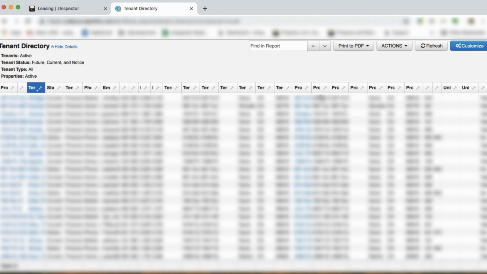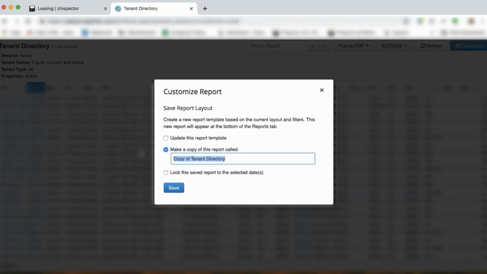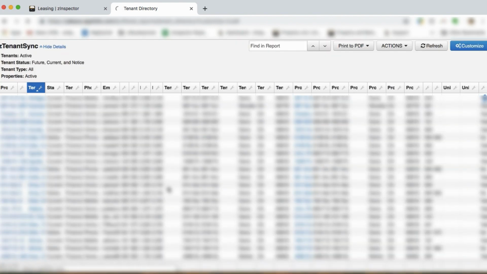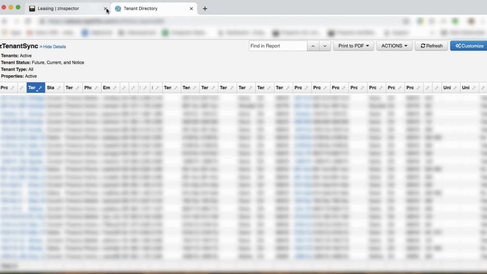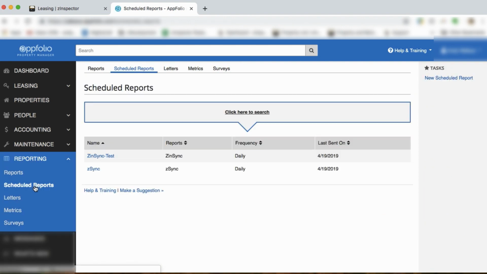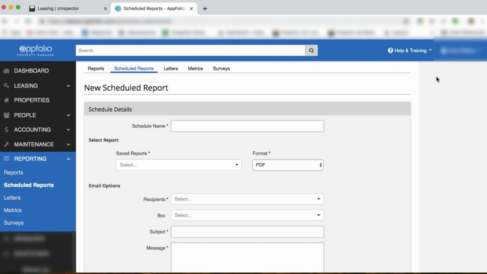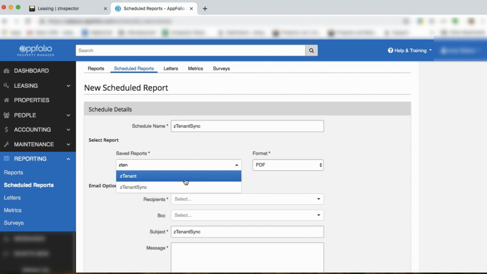So I'm going to go back to Appfolio, and I'll save the spreadsheet we created and call it zTenant Sync, and then I'll click Save. So now that report is saved in Appfolio, and I'm going to go back to the Appfolio dashboard and go to Reporting, and go to Scheduled Reports, and then I'll click on New Scheduled Report. I'll call this report zTenant Sync. I'll choose the report that we just saved and make sure to choose CSV for the format.